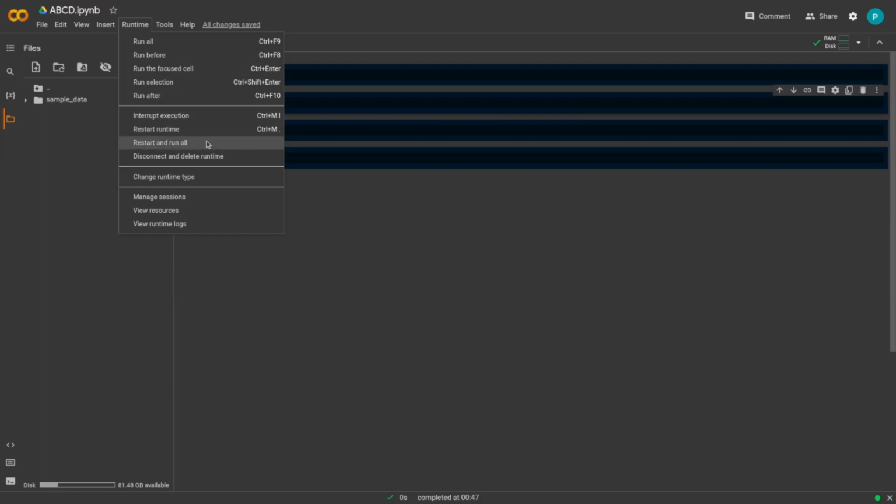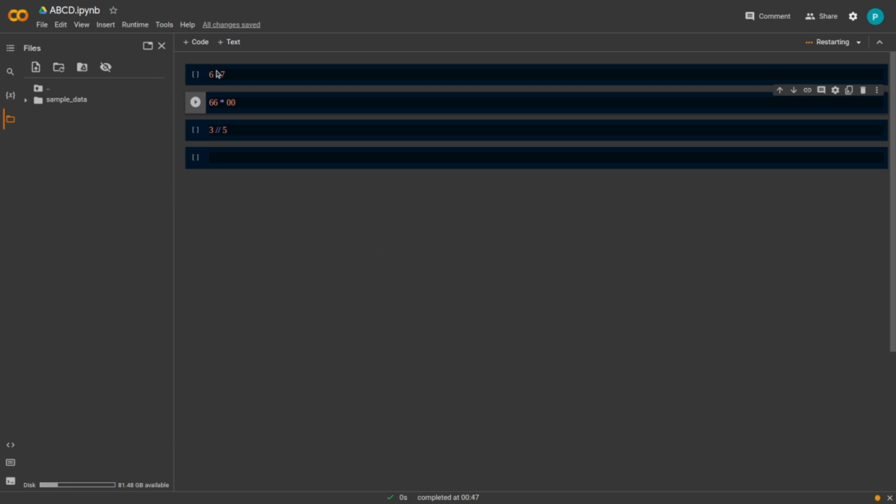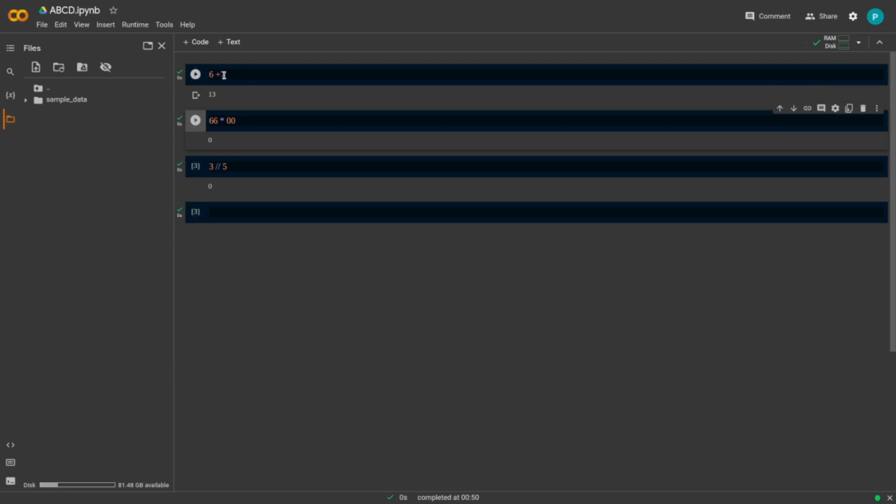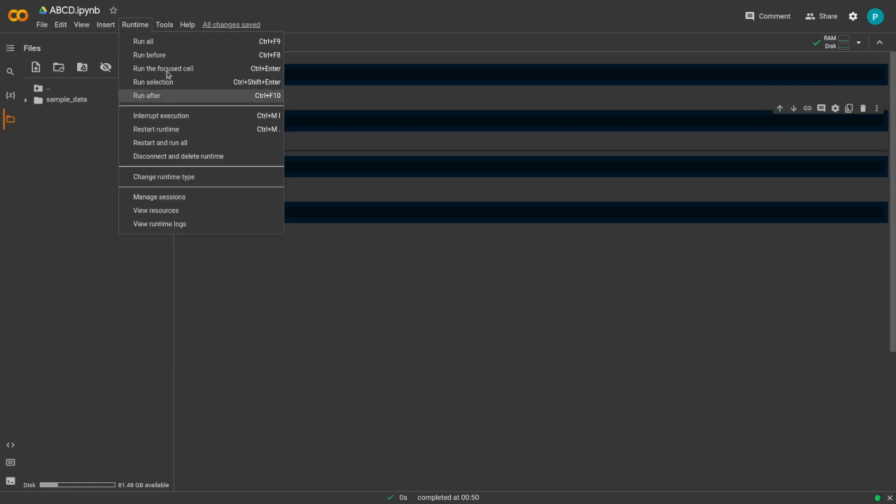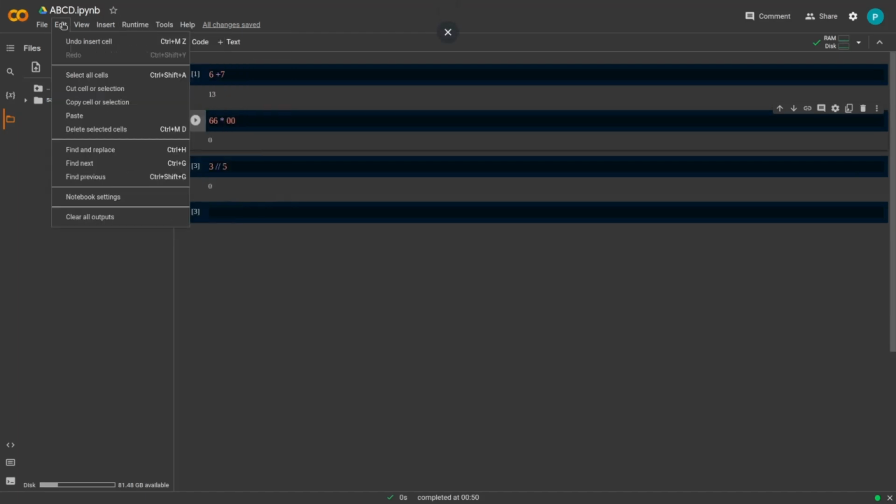You can also restart all the cells. So for example, if you want to rerun all the cells, you just restart it, and all the cells are automatically run one by one. And there are a lot of options here: run all, run before, run selection, run after. And one more thing I need to show you.